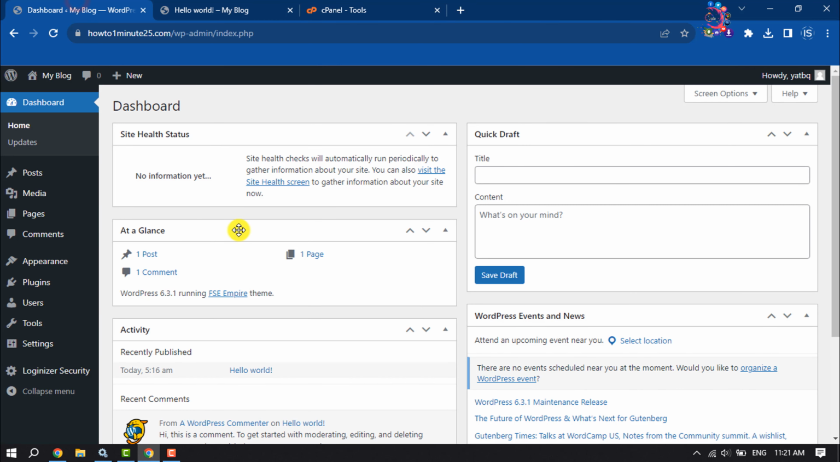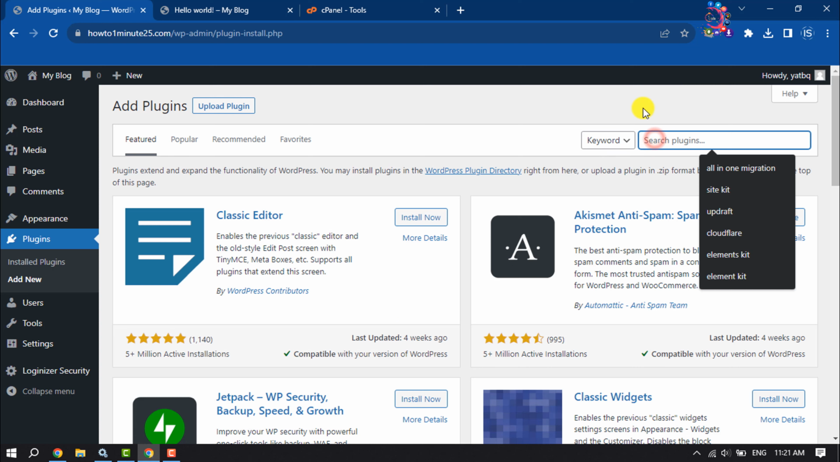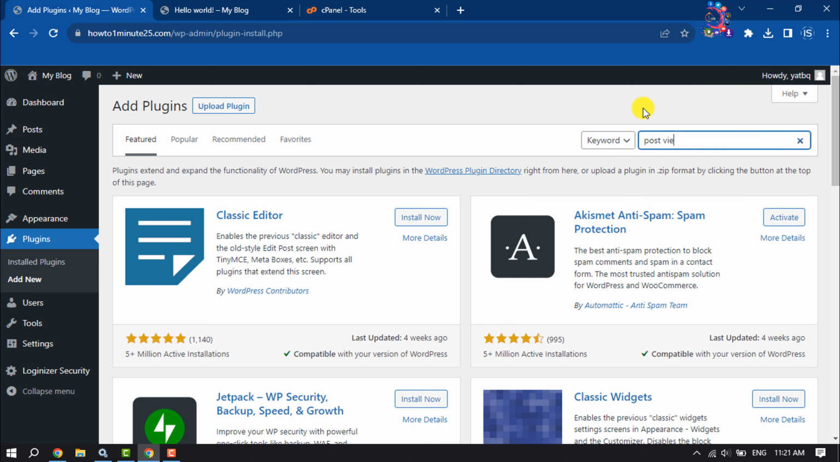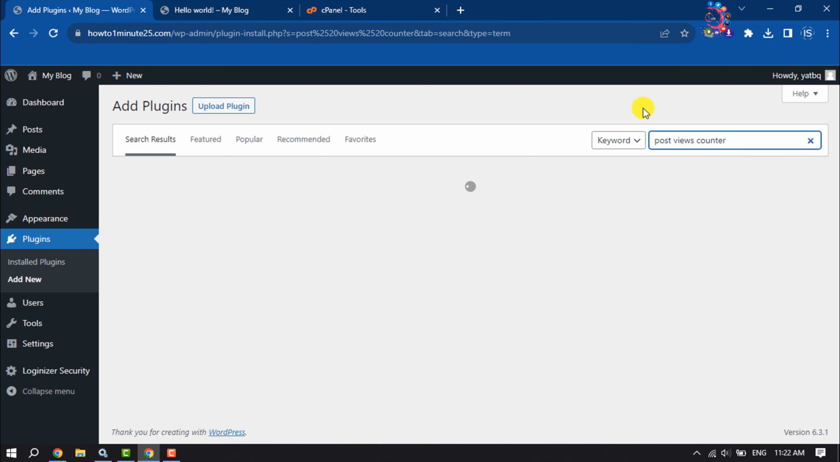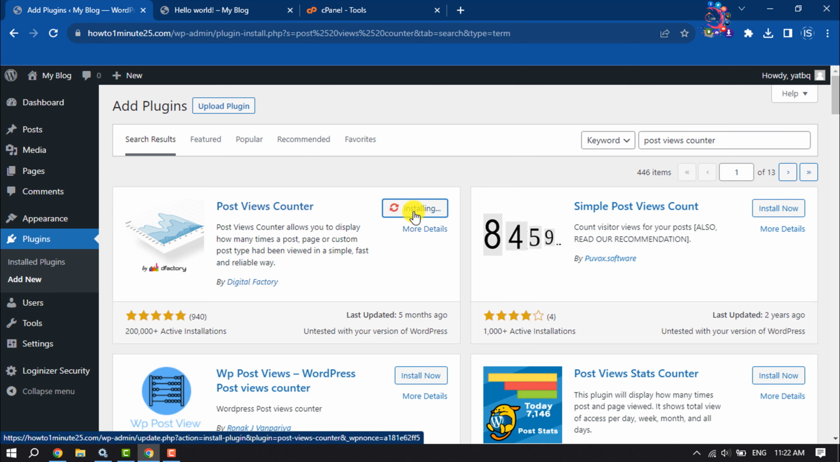First of all, log into your WordPress dashboard and we need to install a plugin. So hover over Plugins and click on Add New and search here Post Views Counter. And this is the plugin we need to install, and activate the plugin.